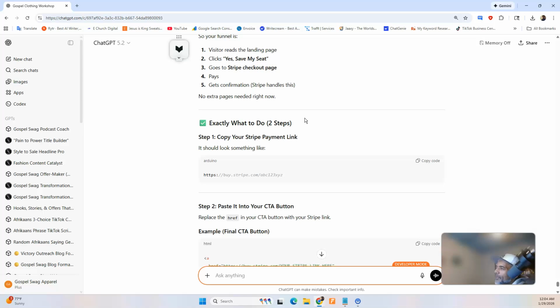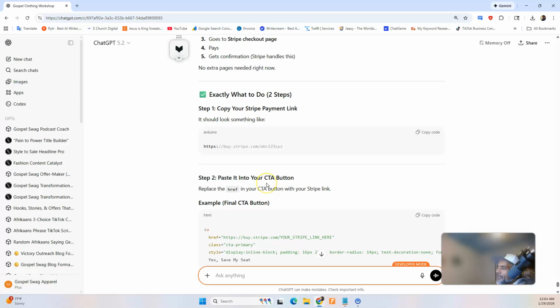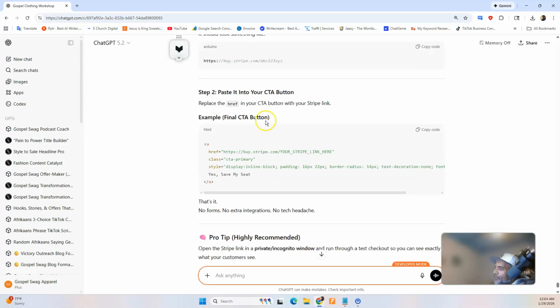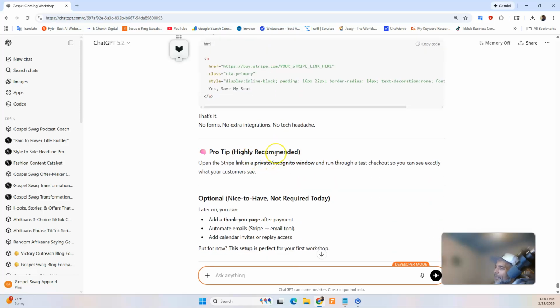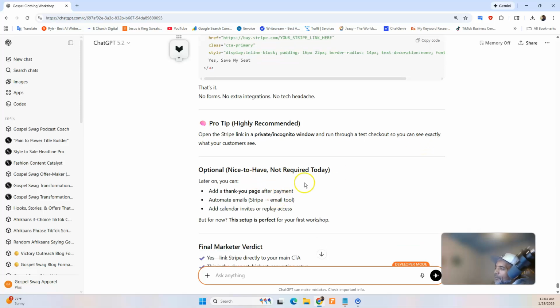Exactly what to do. Two steps. Step one, copy your Stripe payment link. Paste it into your CTA button. Example, final CTA button. Pro tip, highly recommended. No forms, no extra integrations, no tech headache. Open the Stripe link in a private incognito window and run through a test checkout so you can see exactly what your customers see. Optional, nice to have, not required today. Later on, you can add a thank you page after payment, automatic emails, calendar invites, or replay access. But for now, this setup is perfect for your first workshop.